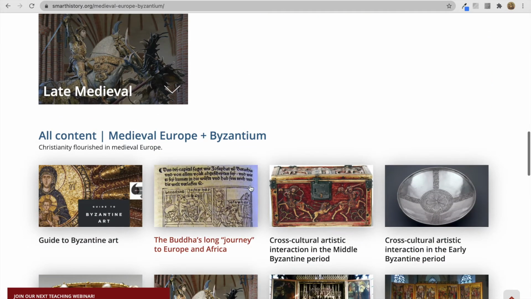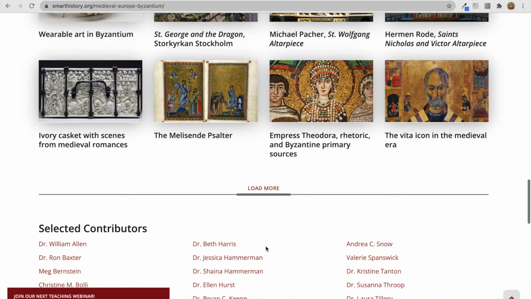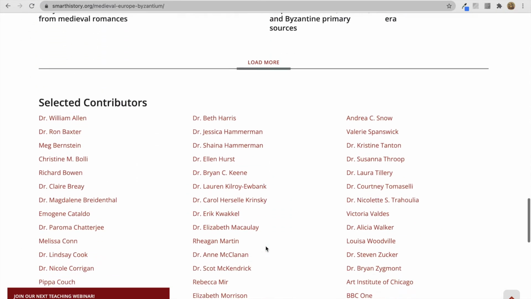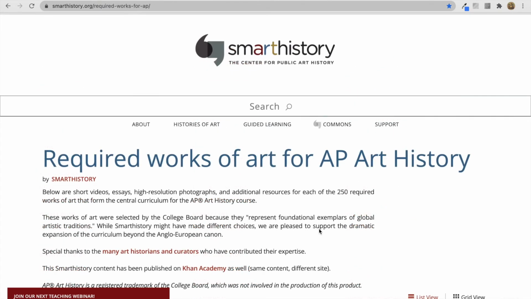But if you're like me and love to go down rabbit holes, there's also all the content that they have on the page. And here are all the wonderful people that have contributed to it. I first found Smarthistory when I was Googling the required works of art for AP Art History. I'm currently in school to become an AP Art History teacher, and I just wanted to find a quick way to access all of the required images for the class.